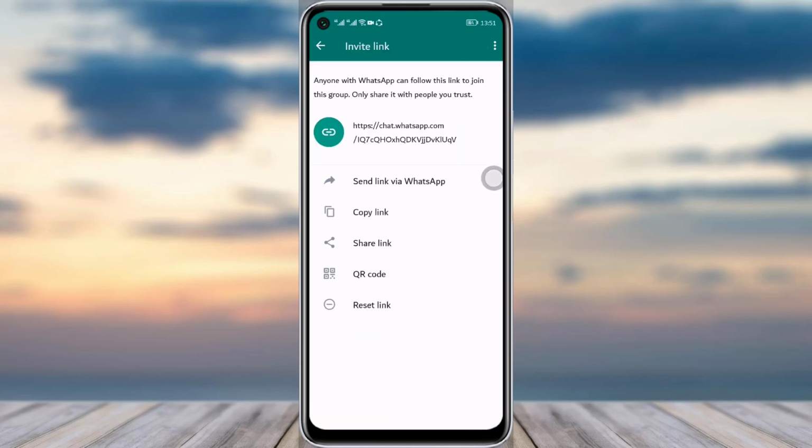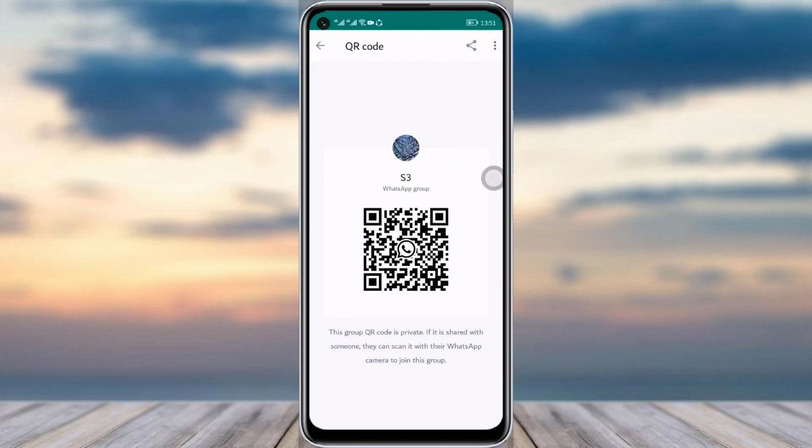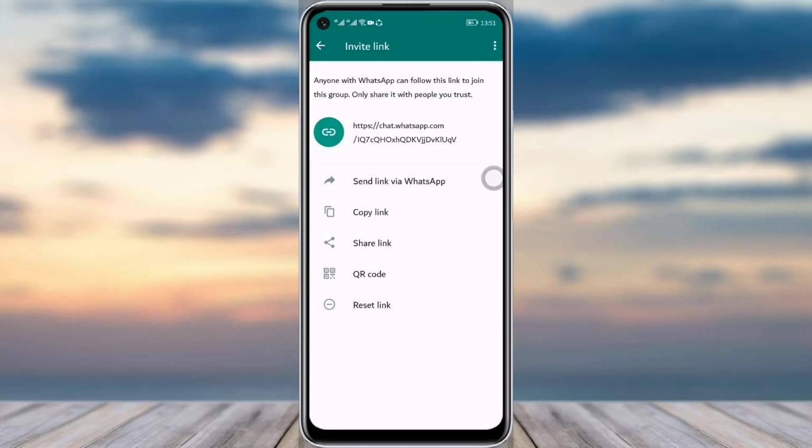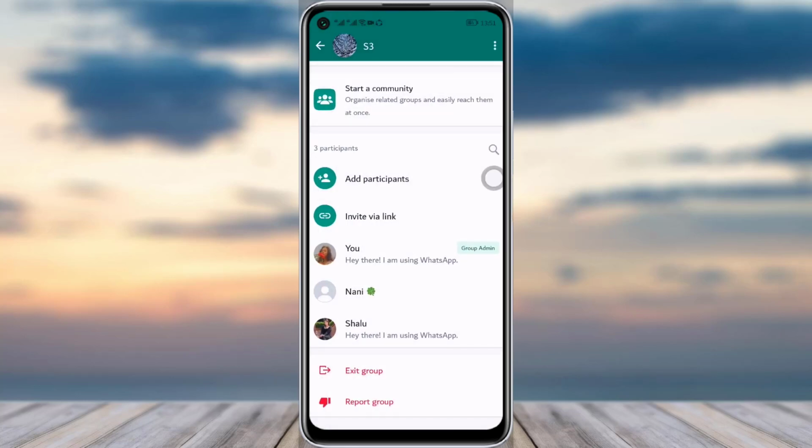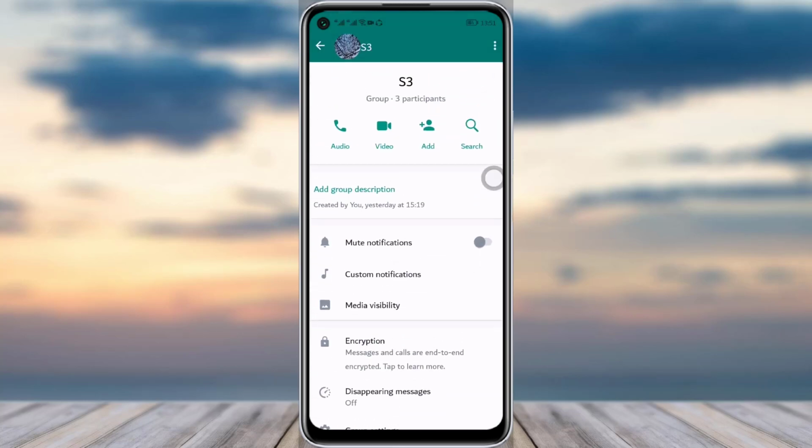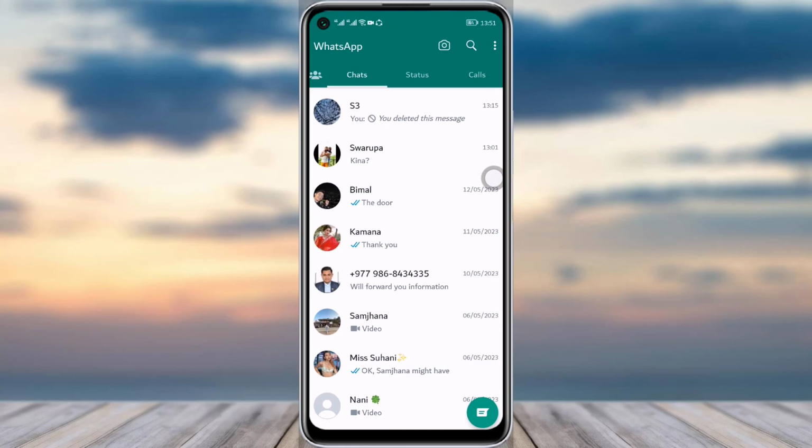You can see you have a QR code option as well. Simply tap on this. You can take a screenshot, you can share this QR code with them, and they will simply click on it, scan the QR code, and be added to your group. This is how you can invite anybody who is not in your contacts to the group.